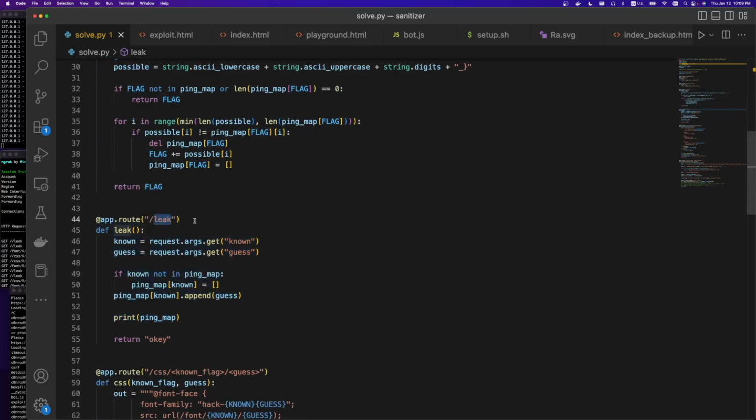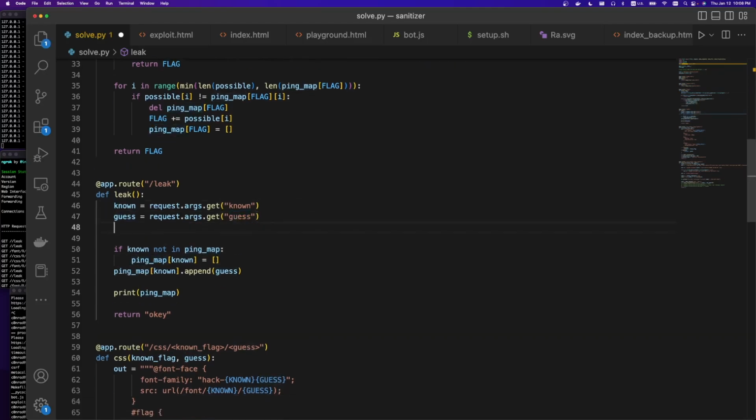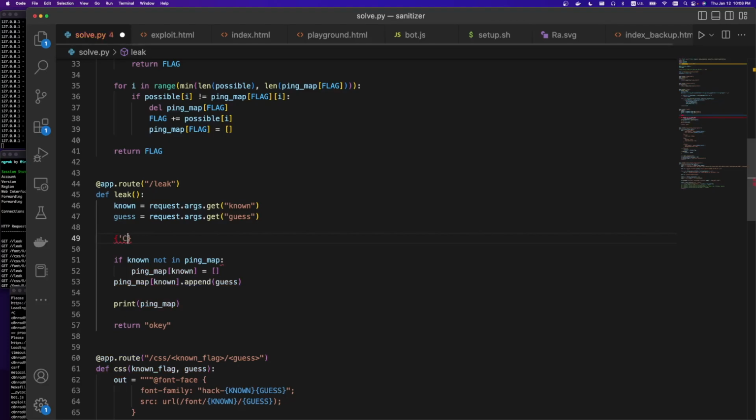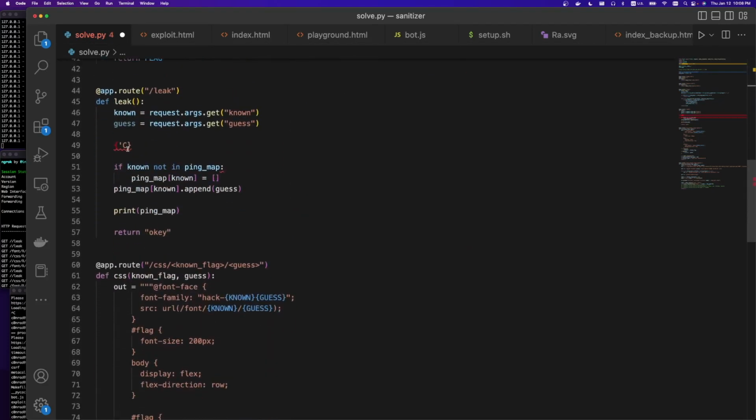So leak is the image that is called that's either on the page or off the page, and I get a known and a guess, and I get the known flag, which should just match flag. I guess I don't really need this, and also guess. And so I have this thing called a ping map, and the ping map looks something like this. So I have it on the top. So the current flag is this. So in the ping map, there'll be something like this, and then an array, and it's going to go A, B, C, D, and let's say F.